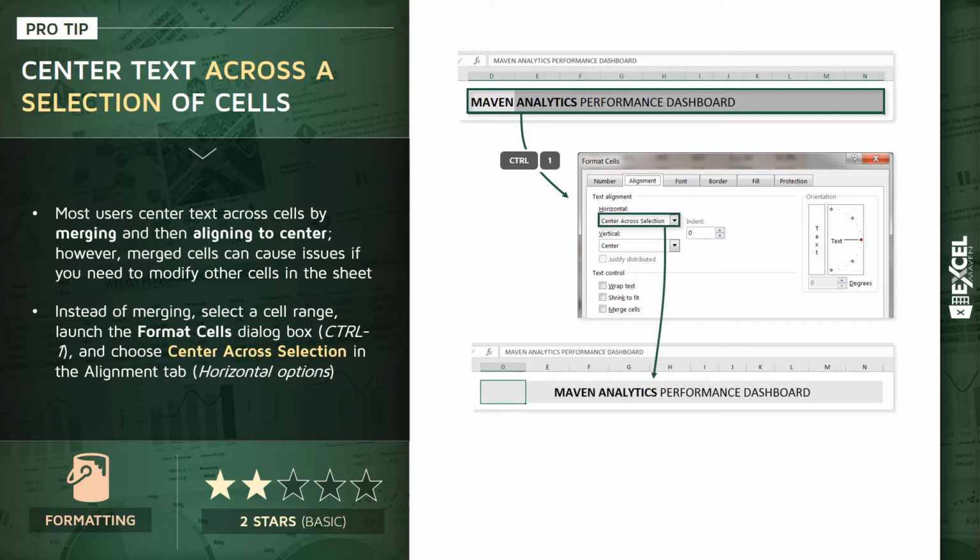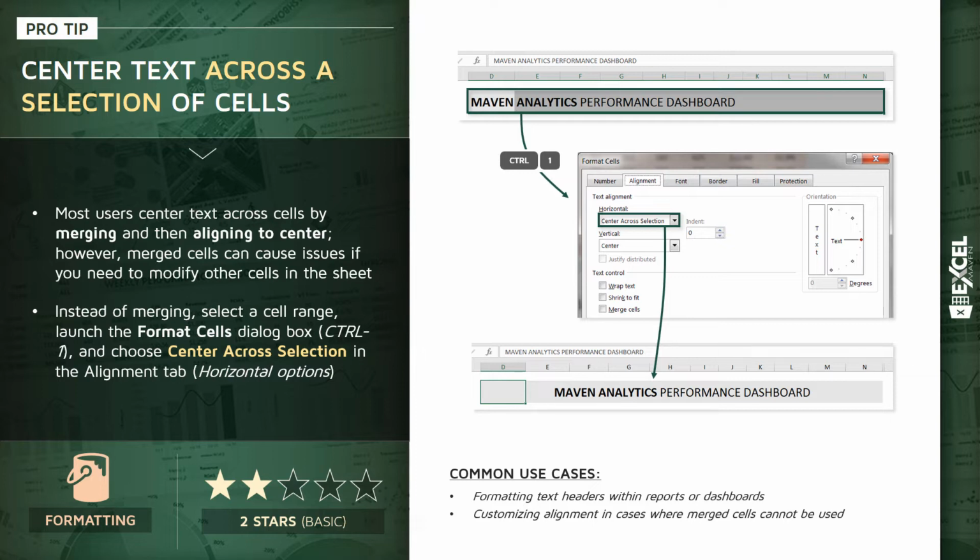Now, when you click that option, what you're going to see is the exact same effect as merging and centering without actually merging the underlying cells. So you end up with the same outcome with more flexibility. Now you can edit all of those cells individually like you normally would. So really nice, helpful tip for doing things like formatting your text headers within reports and dashboards where you need to edit other cells within the sheet, or customizing your alignment in cases where maybe for whatever reason you can't use merged cells. So let's jump over to Excel.